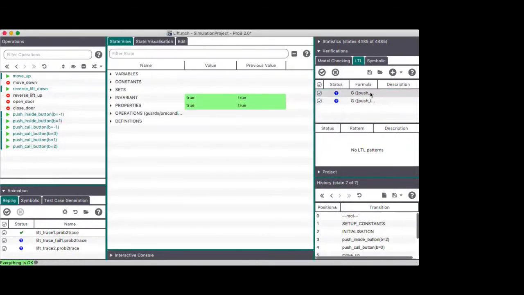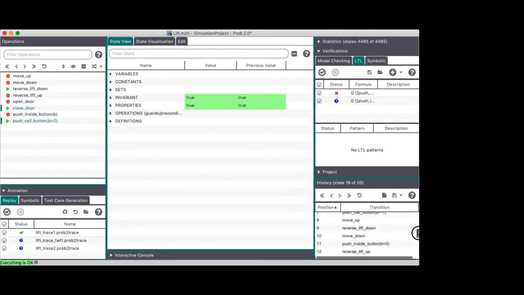Now, if we check this LTL formula, here ProB will find a counterexample, and ProB2-UI will automatically go to this counterexample in the animator. So if we look in the history view, we can see which sequence of operations had to be executed to violate this LTL formula here.